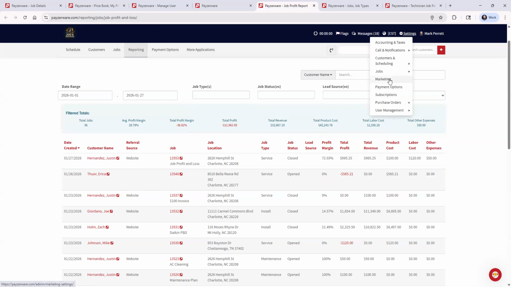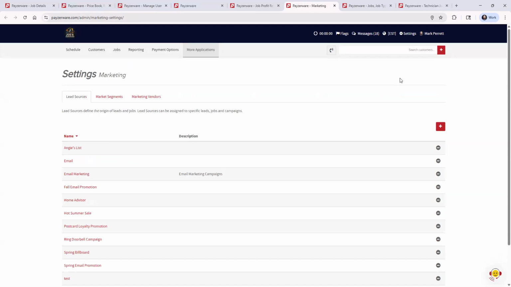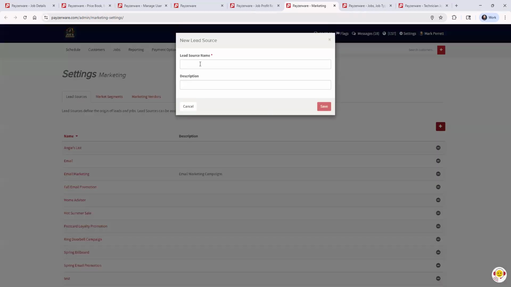Settings, Marketing, Lead Sources. And again, that's Settings, Marketing, Lead Sources. Now, you will have some default sources here, but if you want to get really detailed, you can click to add your own, and you simply put the lead source name and the description if you would like, and hit save.